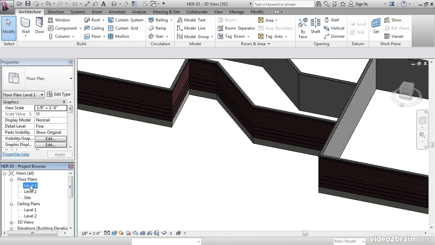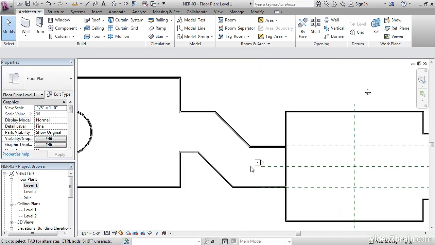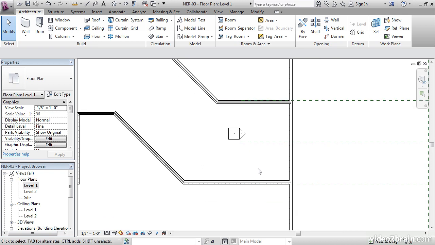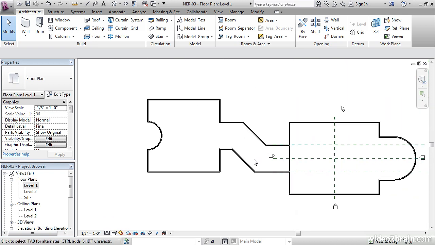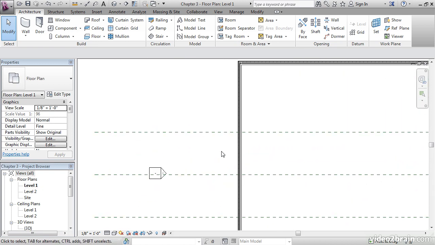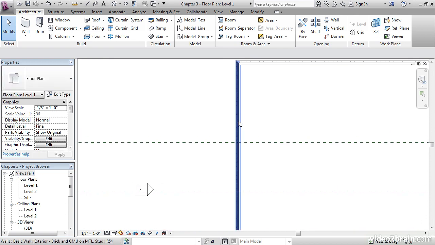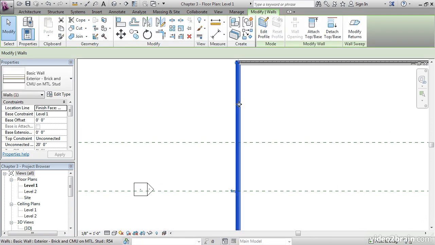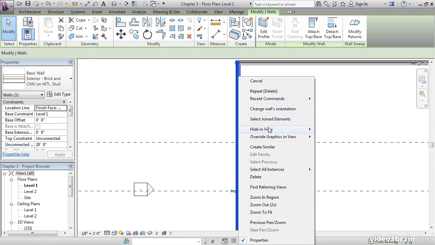If I go to Level 1 Floor Plan, this is what it looks like in Floor Plan. Notice that we're following along with the reference planes and we're laying it out accurately. Let's zoom in on this reference plane here. And let's start to draw a wall. Select the wall that's sitting there, right-click, and create similar.